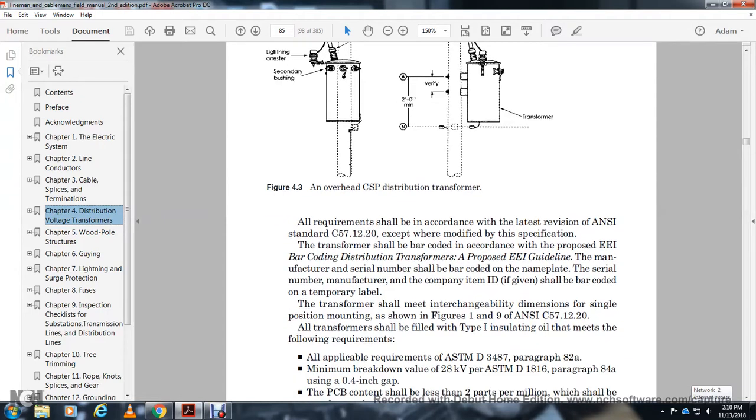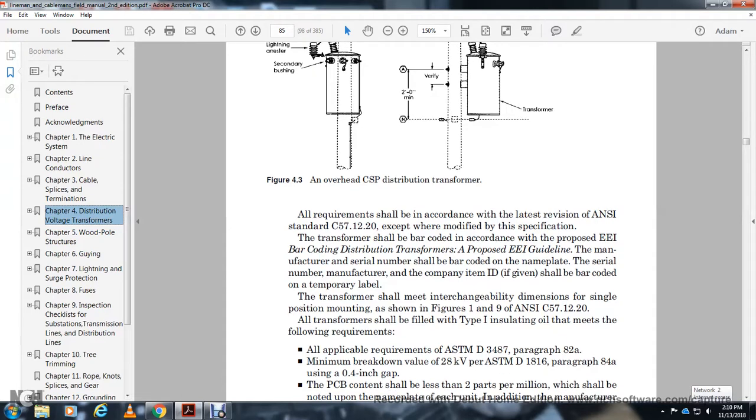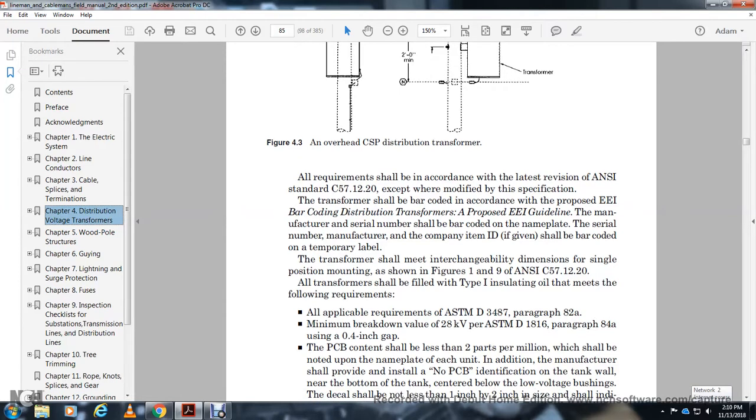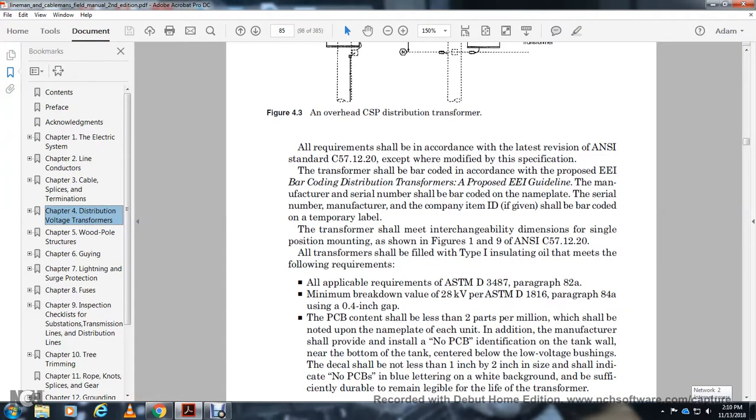All applicable requirements: ASTM D3480 paragraph 82A, minimum breakdown 28 kilovolt with the ASTM D1816 paragraph 84A using a 4/10 of an inch gap. The PCB content shall be less than 2 parts per million and shall be noted on the nameplate, with the identification from the manufacturer. No PCB identification on the tank well near the bottom of the tank, below the low voltage bushing.